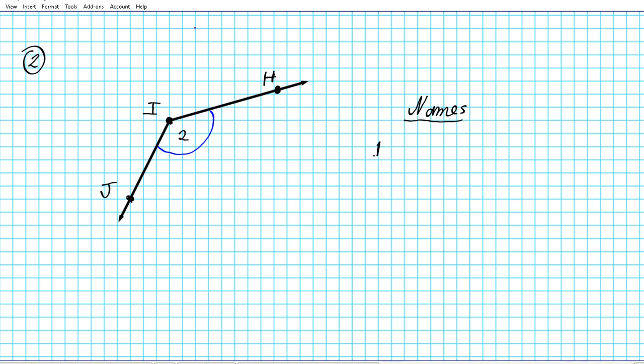The first way we can name this angle is with the use of this numerical value that has been assigned to this angle. We can call this angle 2. Another way you can name this angle is making use of this letter that has been assigned to this vertex, this point on the vertex of the angle. So you can call this angle I.